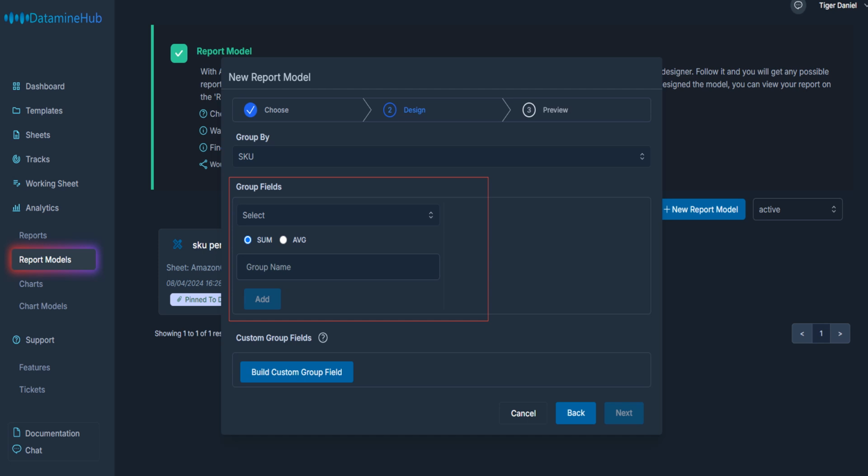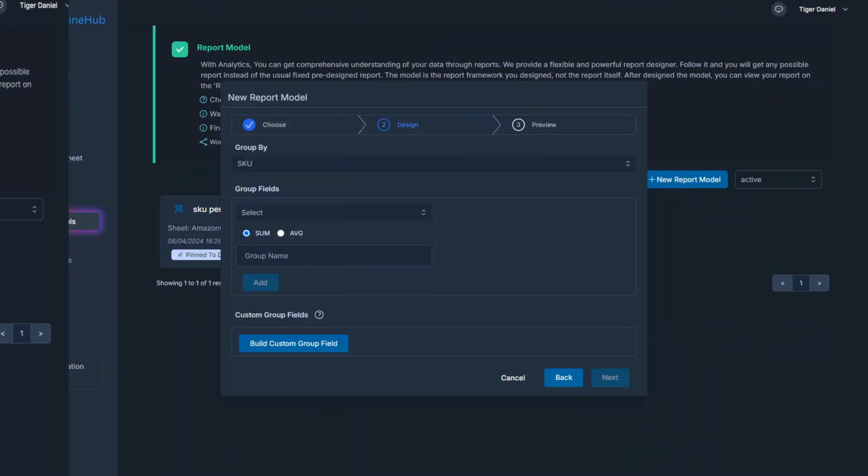In this example, we selected group by SKU. Based on the SKU classification, we can find out how many products each SKU has sold and the total sales price. To do this, we can select the quantity field and the list price field, and select sum, which is also the default setting. Sum means summation, which is to add up the values of the field based on the group by classification. AVG means average, which is to calculate the average value of the field based on the group by classification. Next, let's add these two group fields and set the corresponding names.